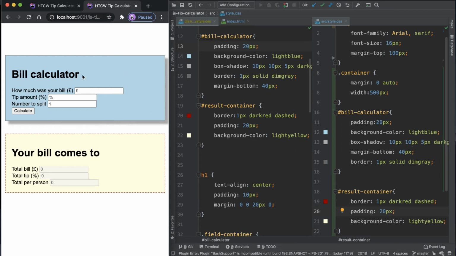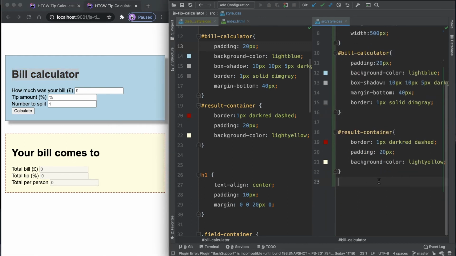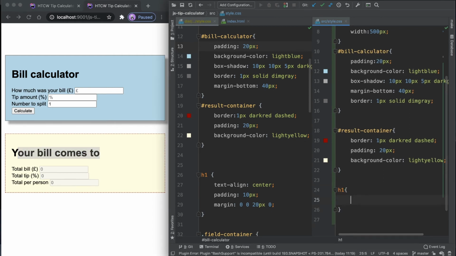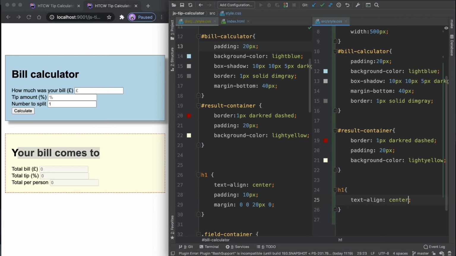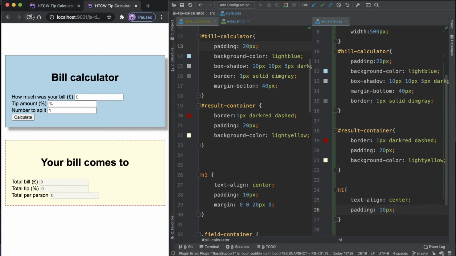Okay, it's time to deal with these headers. So let's just go down here and make a little bit of room. Type H1 because we want to target both of these H1 elements, so this one here and this one there. We would like these to be in the center, so let's type text-align center. We also want them to have a padding themselves of 10 pixels. And if we refresh the page, we should see that this has changed.